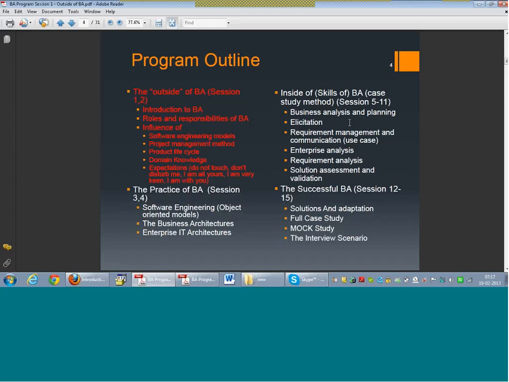You need to have an ability to conduct enterprise analysis. Enterprise analysis basically you need to conduct as-is analysis of current process. You need to identify the change or to-be analysis. You need to identify the gaps. That's the enterprise analysis.